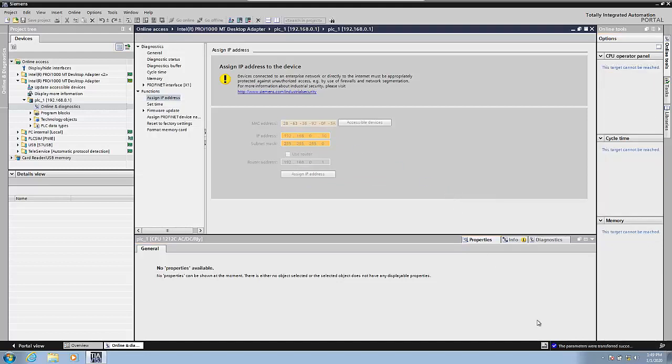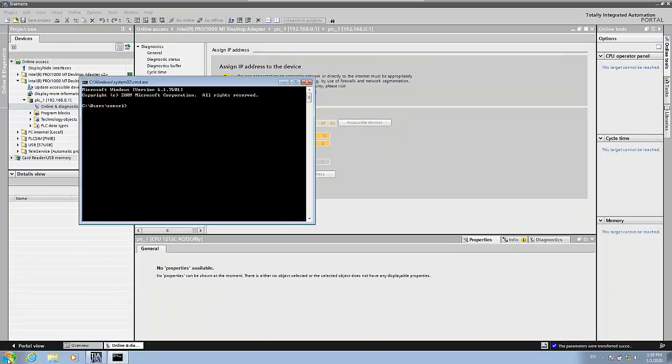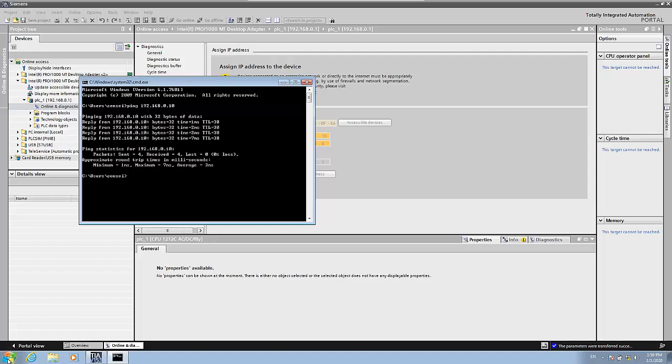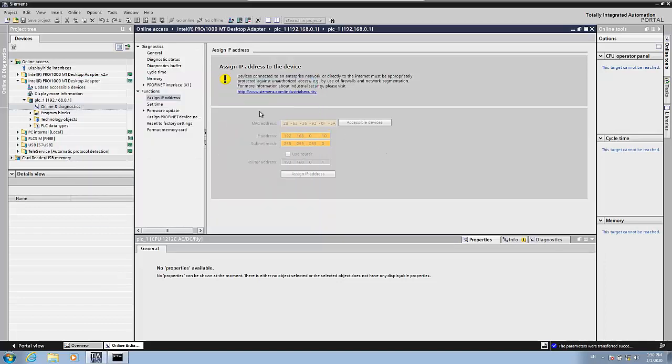this will be done. How can I check if I have changed the IP address correctly? I go to CMD and try to ping the IP address that's now on the PLC, the 10, and I receive the reply from the device. Now I will change this one back to 1.